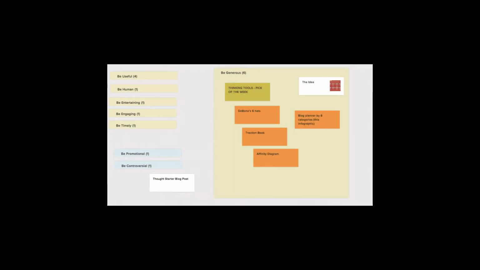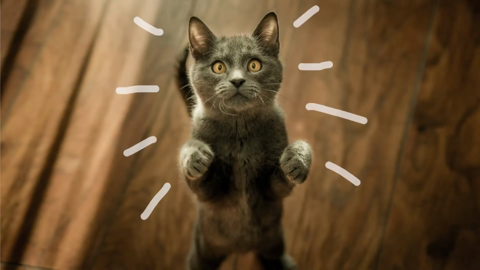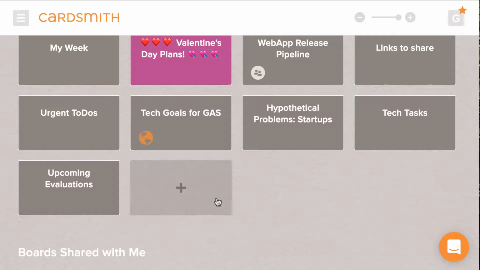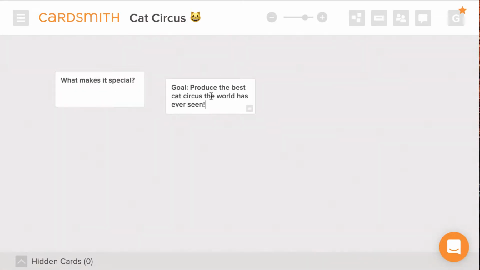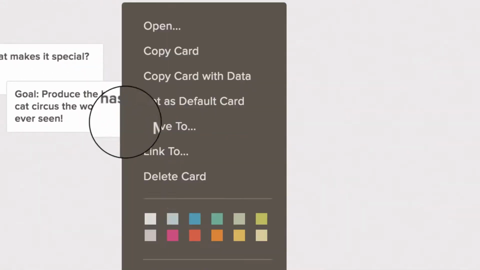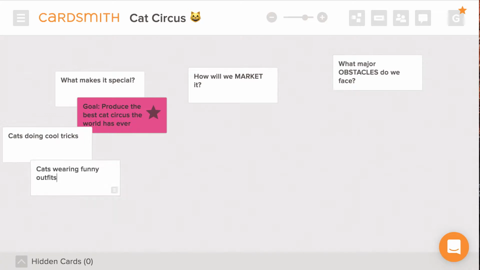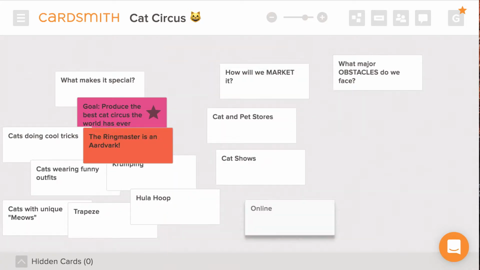Let us show you how quickly you can create effective visual systems to bring an idea to life. We're going to use an example that literally calls for herding cats, starting up a cat circus. We'll start off with brainstorming. Cardsmith provides everyone on the team a wide open and inviting space to contribute. It's simple. You just start by making a card. Everyone on the team can add cards from anywhere in the world with tools that are instantly familiar on a canvas that instantly updates.